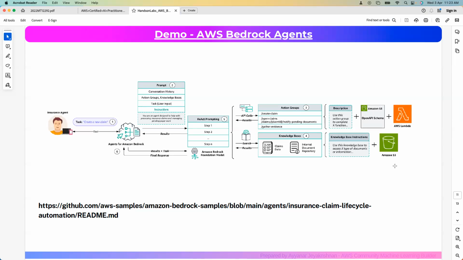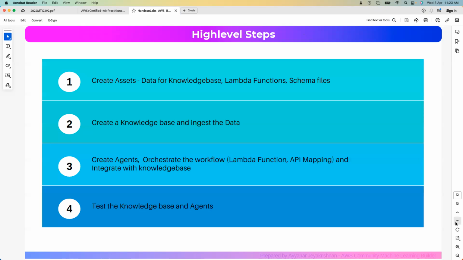Okay. So while it is responding back, it will use the same large language model and process the response using the Bedrock model and send the output in a natural language manner. Okay. So that's all the high level workflow. So these are the high level steps we are going to do. First, to create the assets: data for the knowledge base, Lambda function, and schema files. We will break down the task and go one by one.